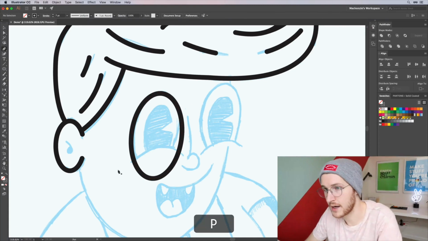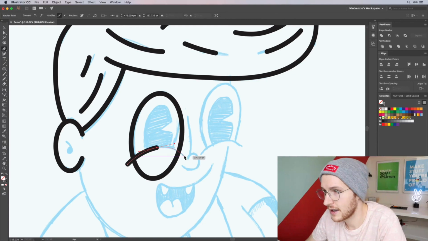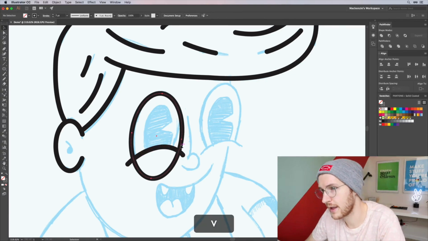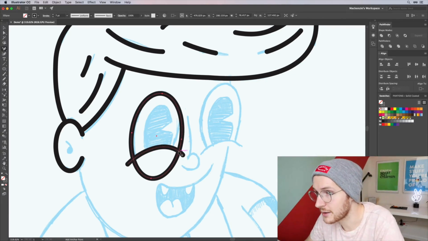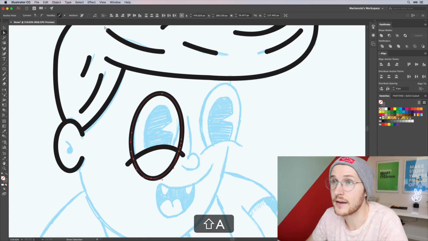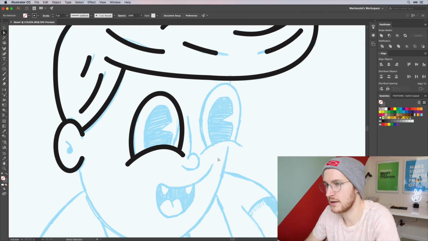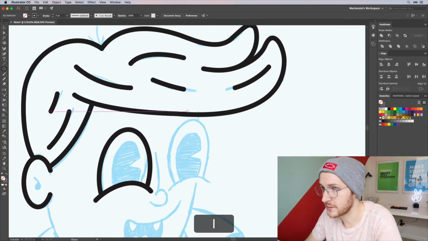That looks pretty good. Let's grab the anchor point, or the pen tool, I'm sorry. Boom, boom, boom. And then what I'm going to do is hit the anchor point here and the anchor point here and cut it so I can delete that bottom part. Boom. And let's do the same for this one.